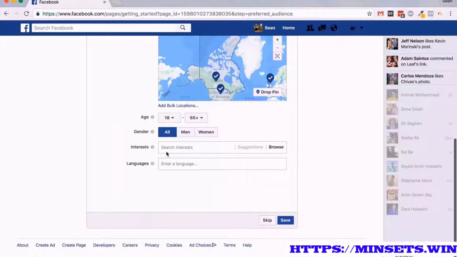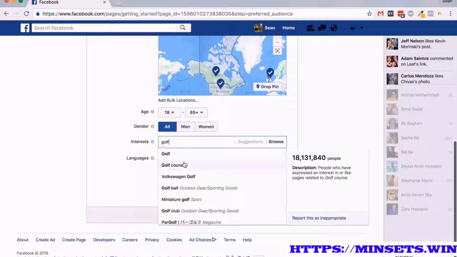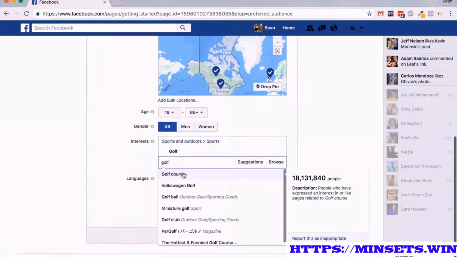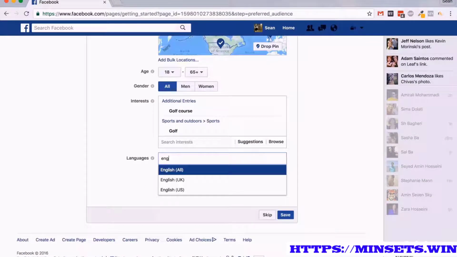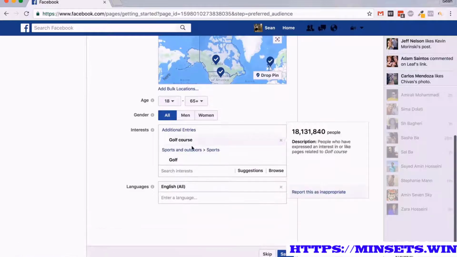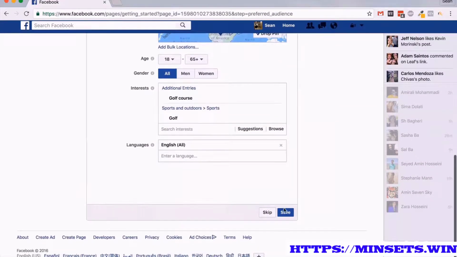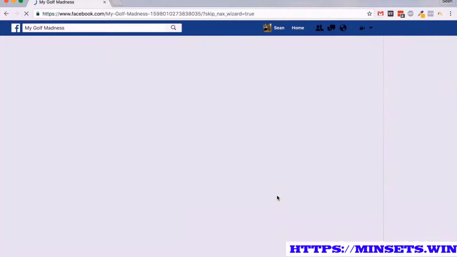Now age is fine, gender is fine, interest, let's put golf. Golf course. Perfect. So the language would be English. So obviously you need to choose an interest that is relevant to your product, right? So I put golf course, and English, obviously. Now you click on save. English is your language. So if the product you're promoting is in English, obviously you want to choose that.